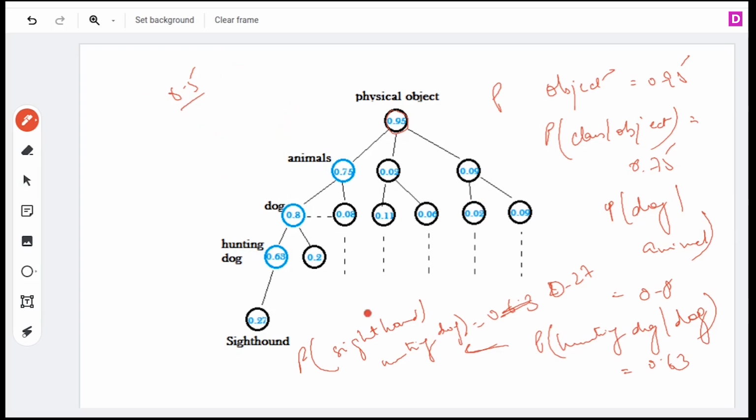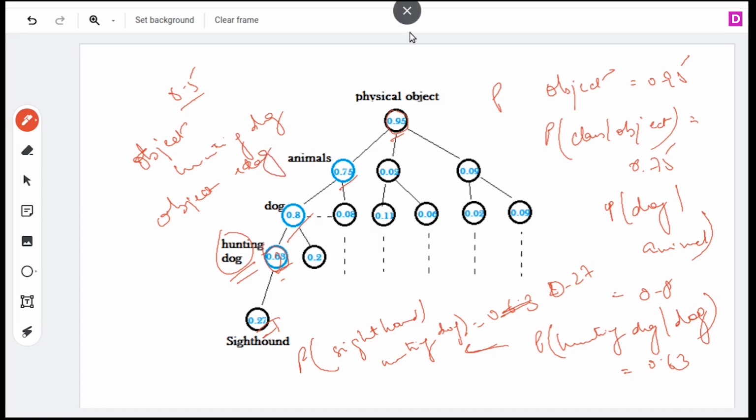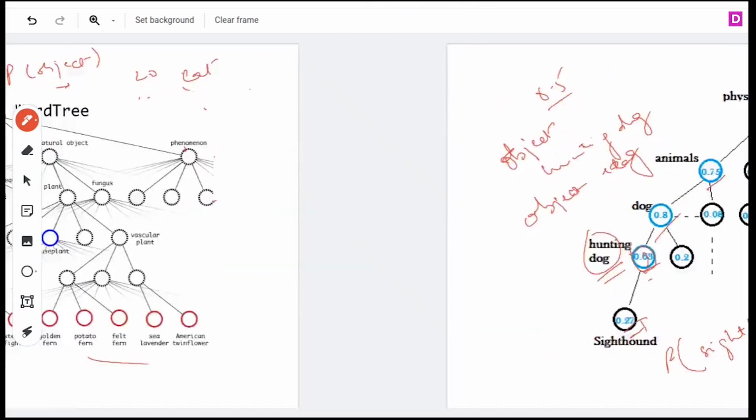In that case, first it will compare this. The probability that it is a sight hound is very low compared to 0.5, but the probability that it is a hunting dog is 0.63. So your object in that case will be detected as a hunting dog. Not dog, not animal, not physical object, it will be detected as a hunting dog. If this hunting dog value was also low, let's suppose 0.2, then it will detect your object as a dog. Now can you understand this hierarchical word tree thing that is happening? So that was everything about YOLO 9000.